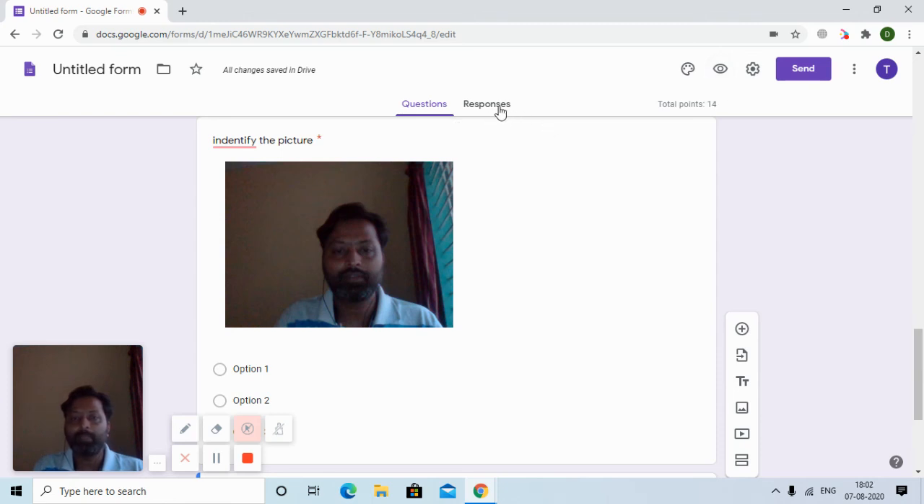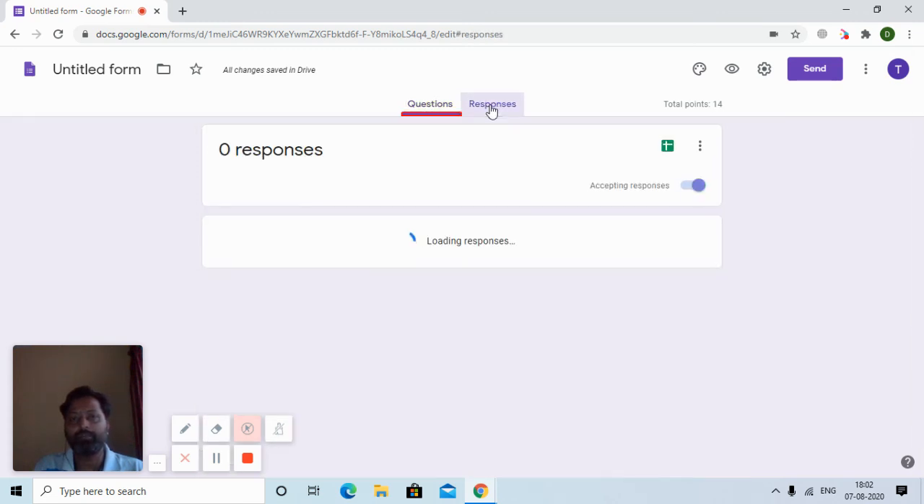But before that, we go to this responses. Now we have created the questions. Post creating the questions, you need to see how your responses will come, where it will come. So go to the responses, and then you need to link a spreadsheet. The answers that are being given by the candidates to your questions will come and get populated in a Google spreadsheet.